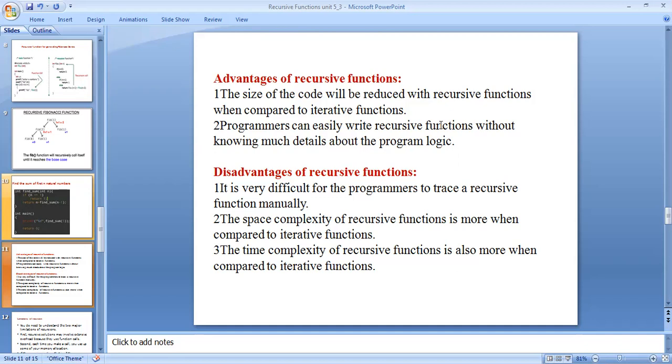The time complexity of recursive functions is also more when compared to iterative functions. It means that when you are using recursive functions, the time complexity is high, and the space complexity is also wasted. These three are the disadvantages of recursive functions. One is tracing the recursive functions manually, another is space complexity, and the other is time complexity.